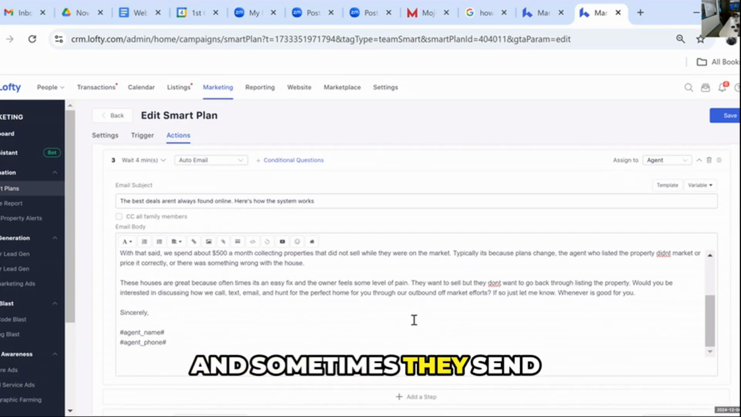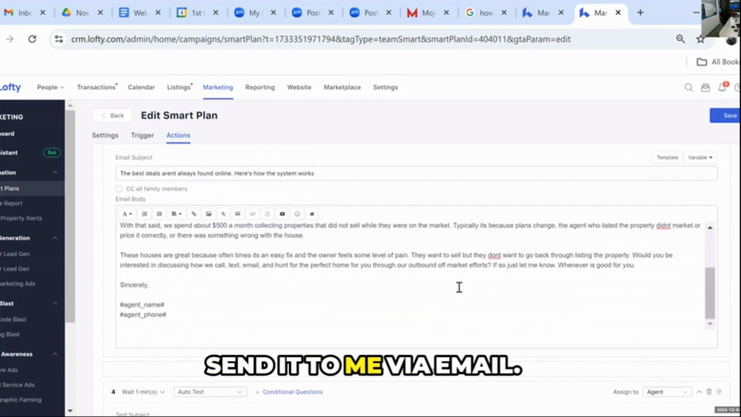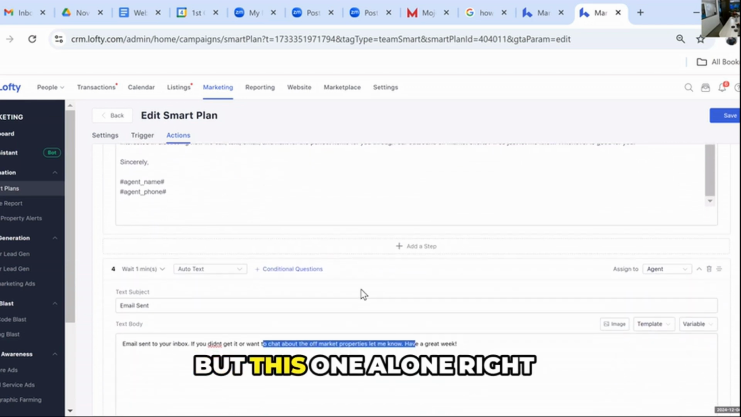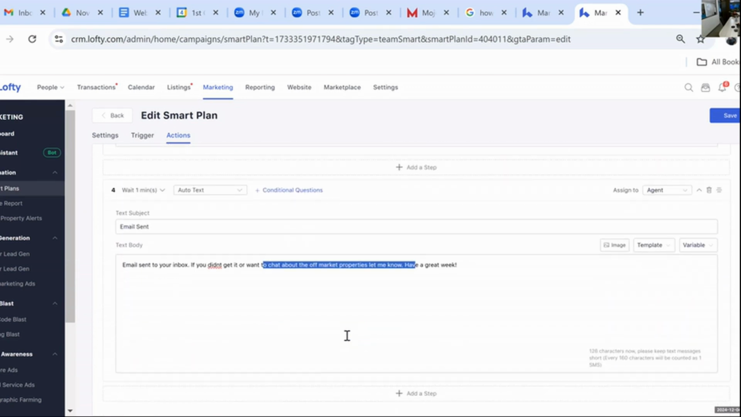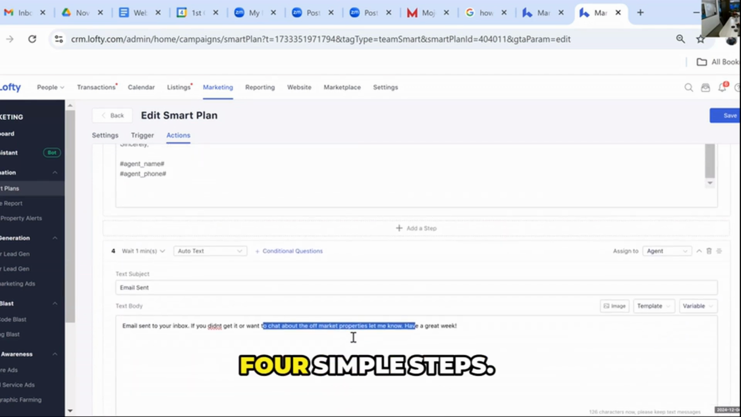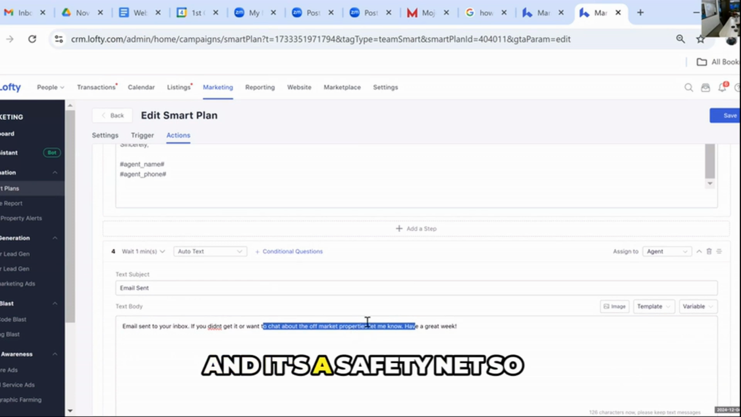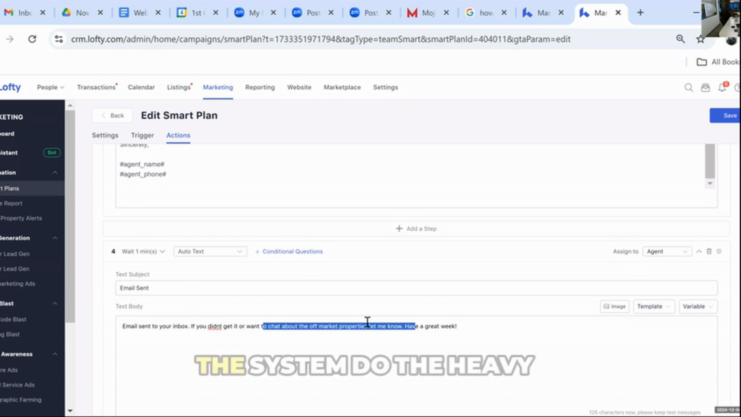And sometimes they send responses like, send it to me via email. I'd like to learn more about it via email. And we build out the template. But this one alone, right here, easy to use, 4 simple steps. And it's a safety net so that it's not even a safety net anymore. It's me building my system so I can just let the system do the heavy lifting.